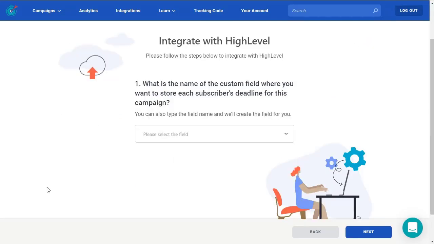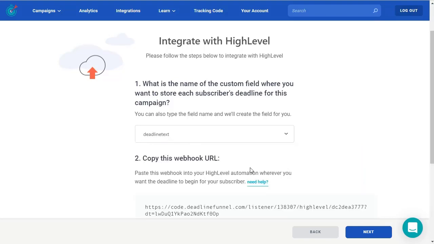Now here you'll already have to have a custom field created within HighLevel that you want to use for your deadline date and time text. And in this drop-down menu, you simply select it. For this, we use deadline text. The most important thing here is that the text that you use is unique and identifiable, something you're going to remember for this campaign, so that you can enter that custom field into an email later, and then it'll auto-populate the text, date and time of your subscriber's actual deadline.